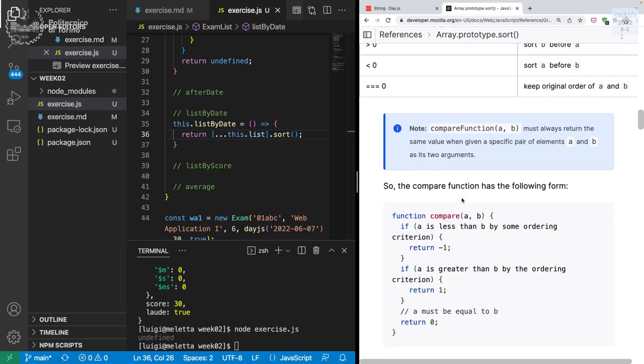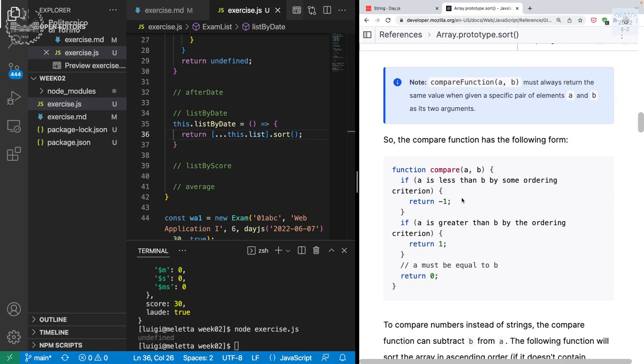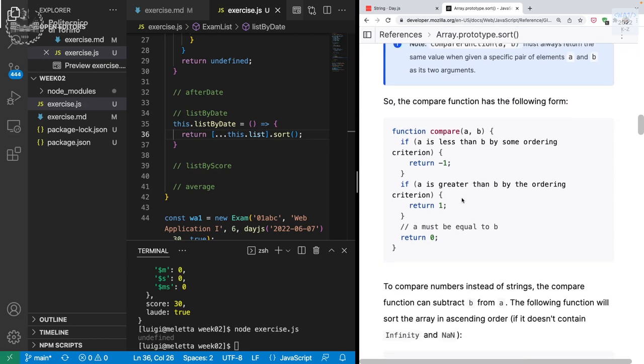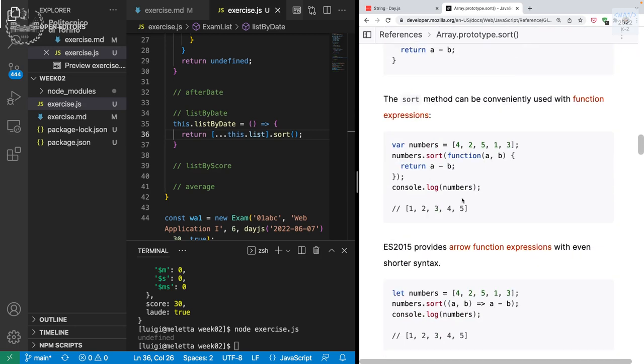And so we have seen last time, here there is some pseudocode, that for ordering numbers from the smaller to the bigger, we can create the comparison function that returns A minus B. So that the number is negative if it needs to shift before, positive otherwise, or if they are the same number, they don't need to move, because 4 minus 4 is 0, so they don't need to change position.